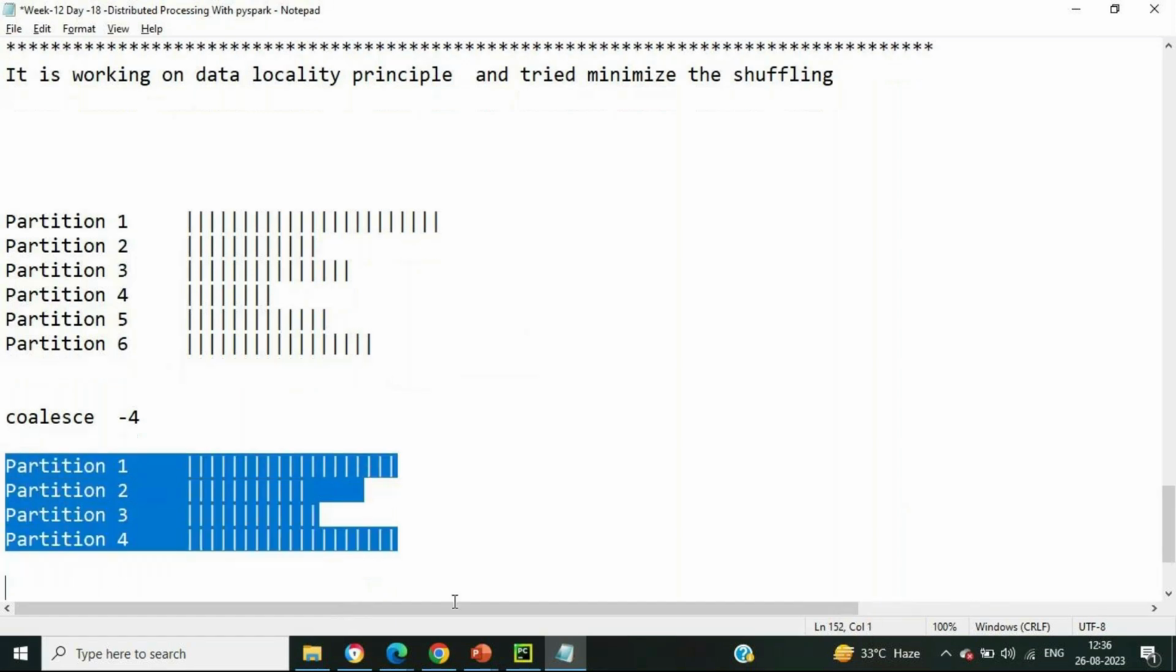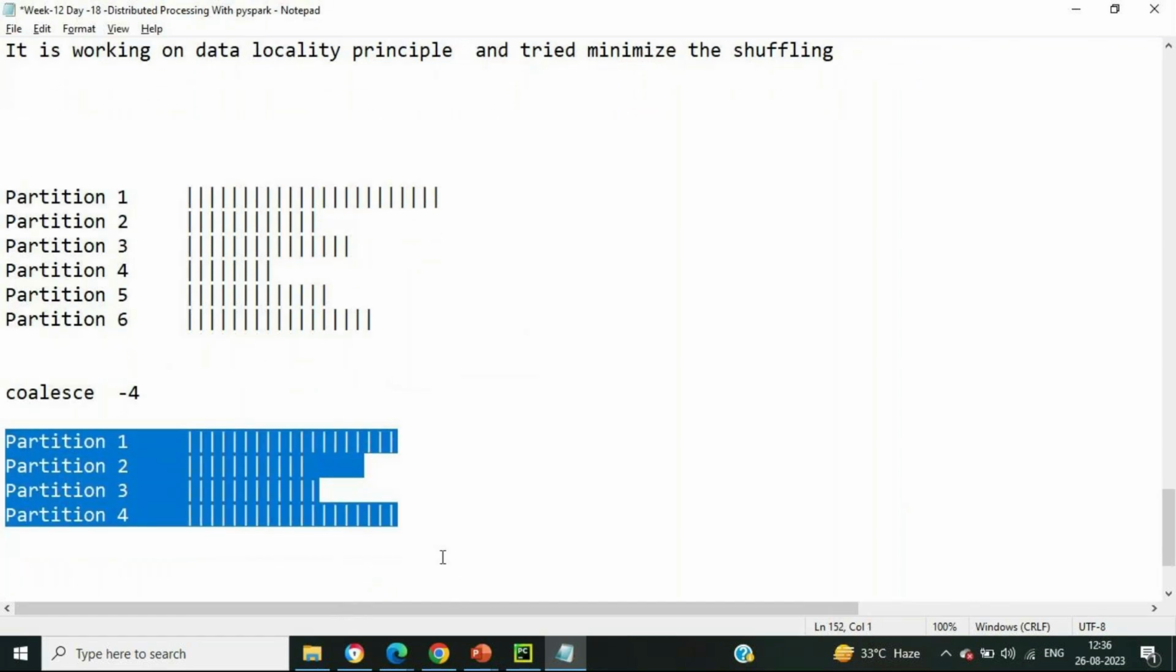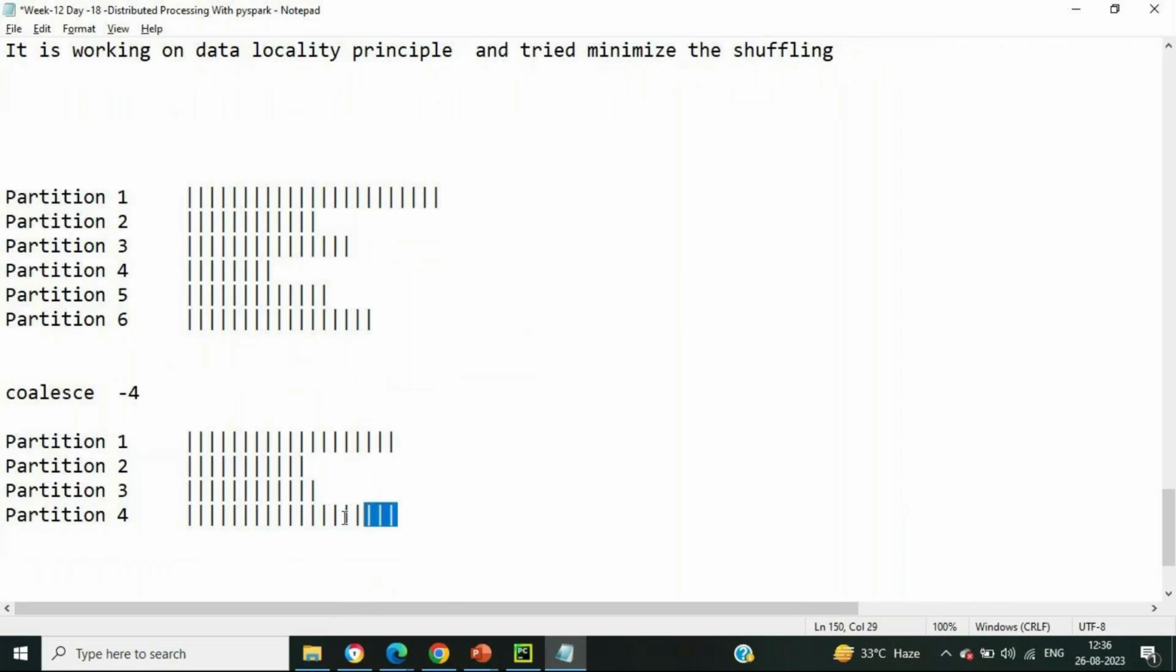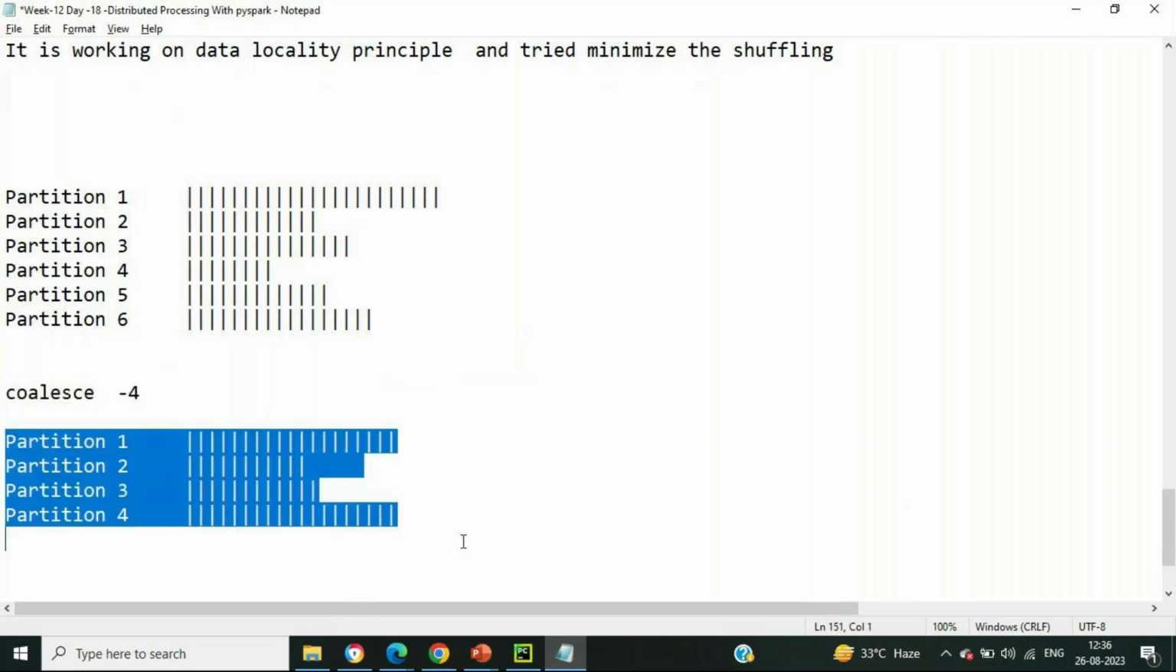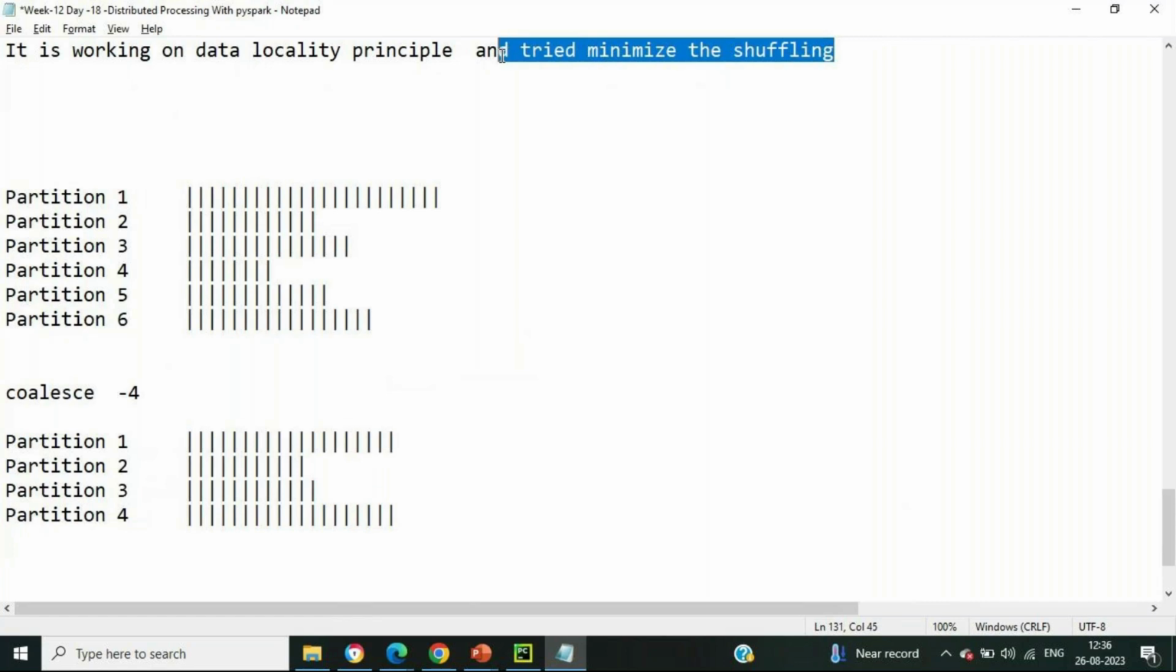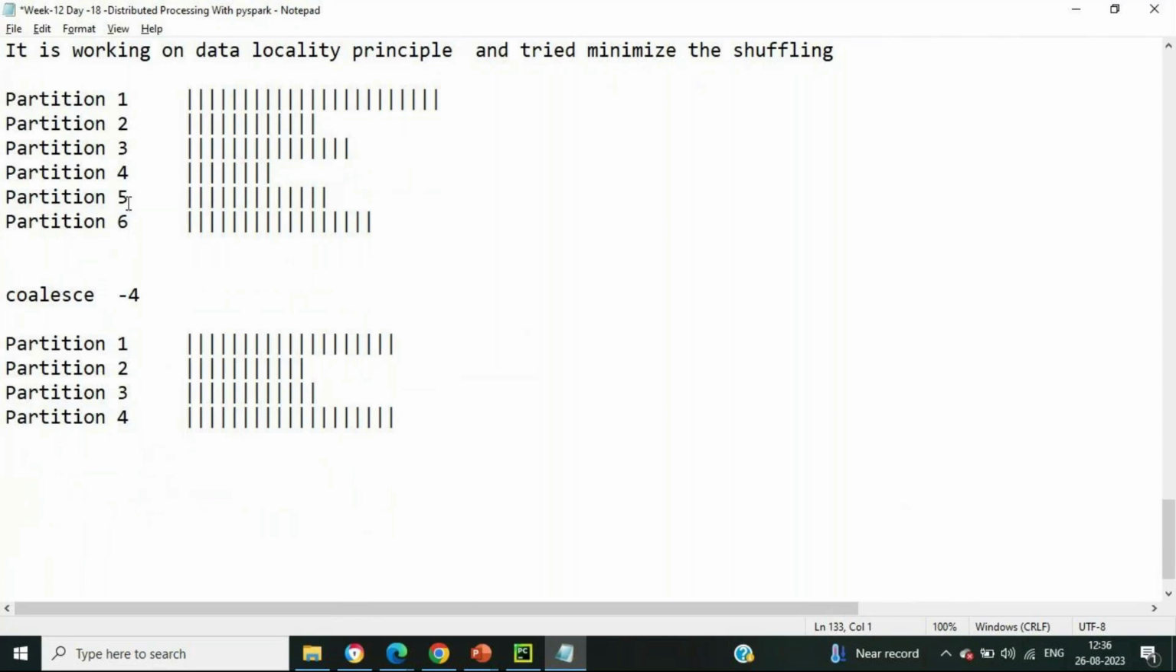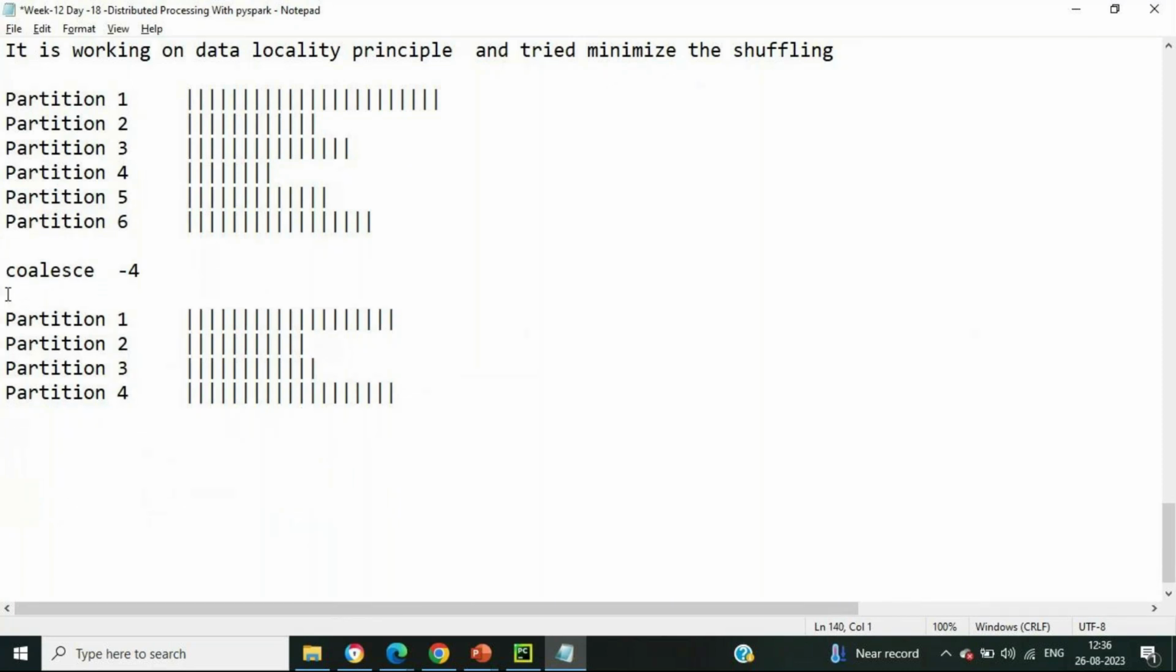However, we have partitions of unequal size, but the main idea in reducing the partitions is that shuffling will be very little. It should have less shuffling, and shuffling is an operation which is very costly in nature. We always think to minimize the amount of shuffling in the big data world.